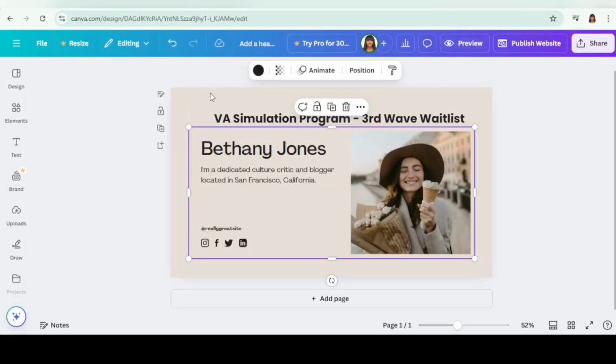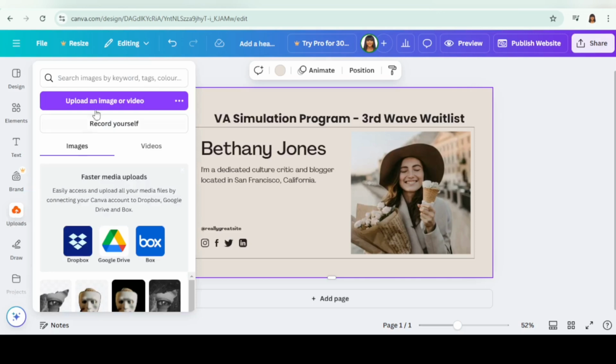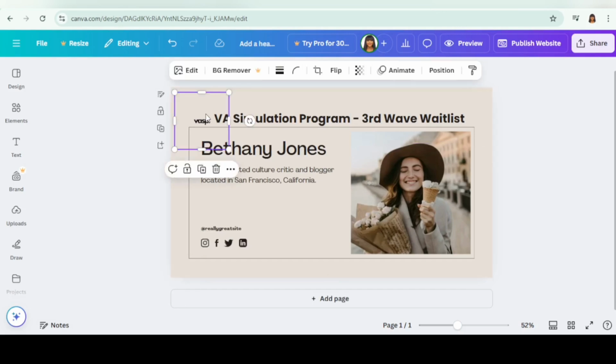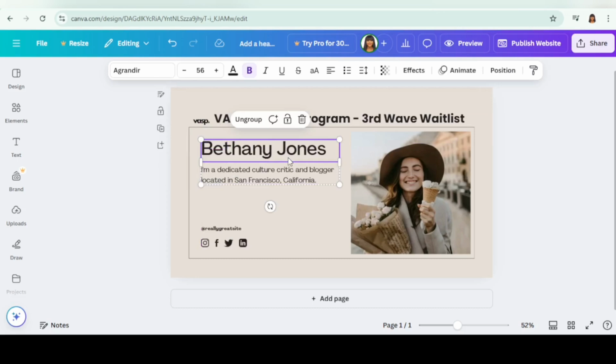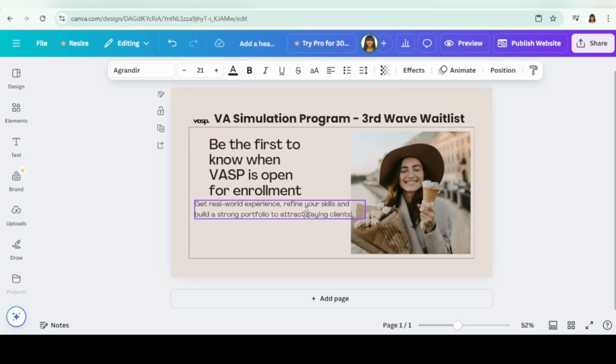So the next thing I want to add now is my logo. To add yours, you just come to upload, click on upload an image or video and upload your logo. That's where you can get your logo from. So this is the logo for VASP. So I'm just going to keep it here. All right, so the next thing we want to add is our text. I'm just going to take this off. I'm just going to add my text here.